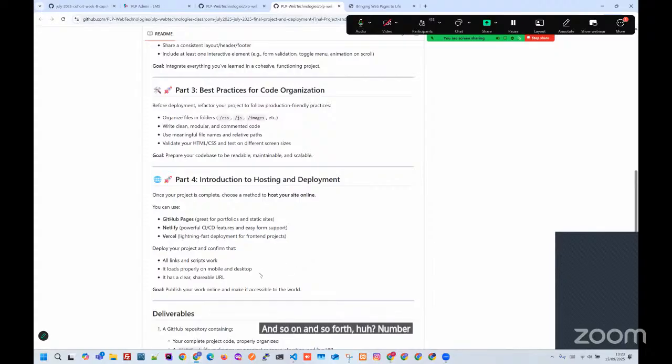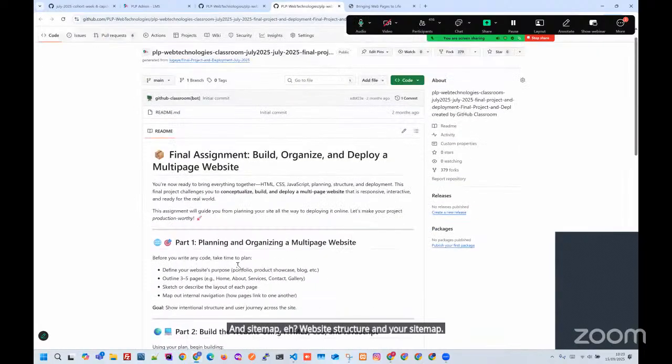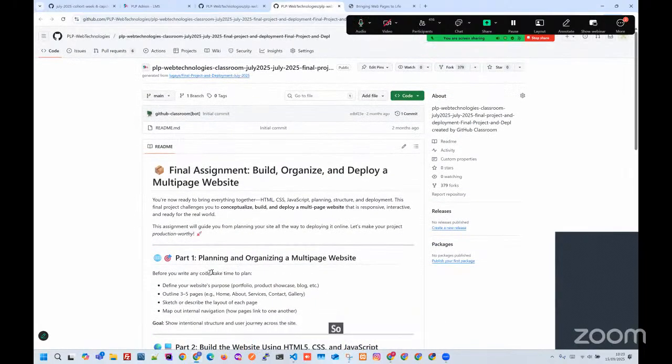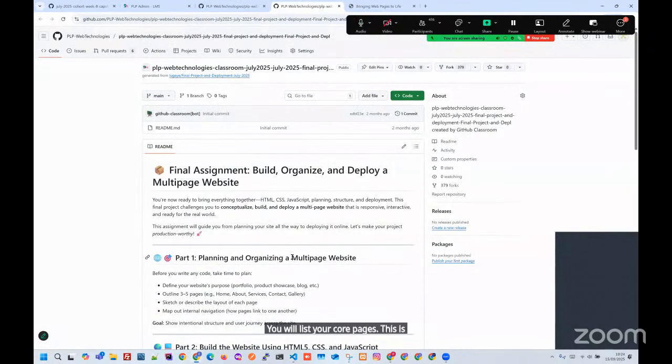Number 2 is your website structure and sitemap. You will list your core pages. Identify your main pages, home.